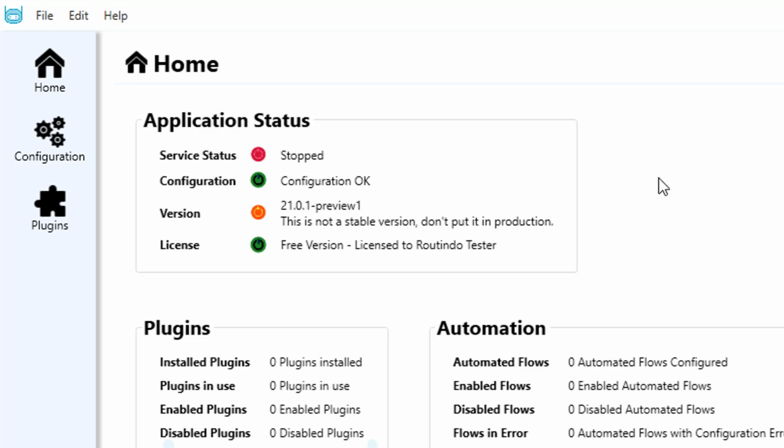license. Enjoy routines automation with Routindo.